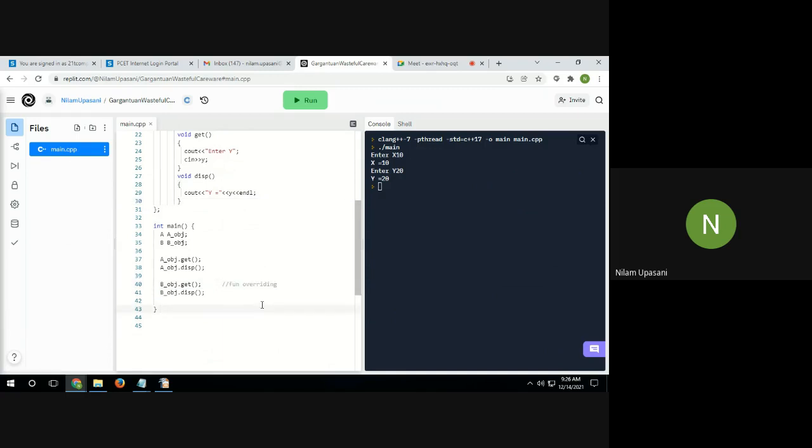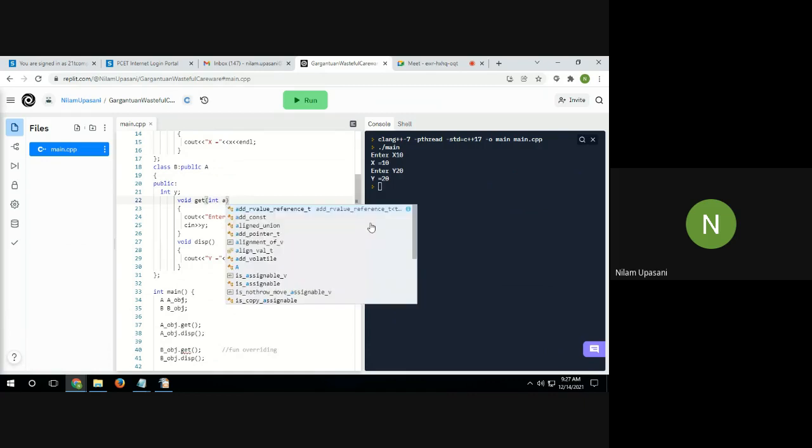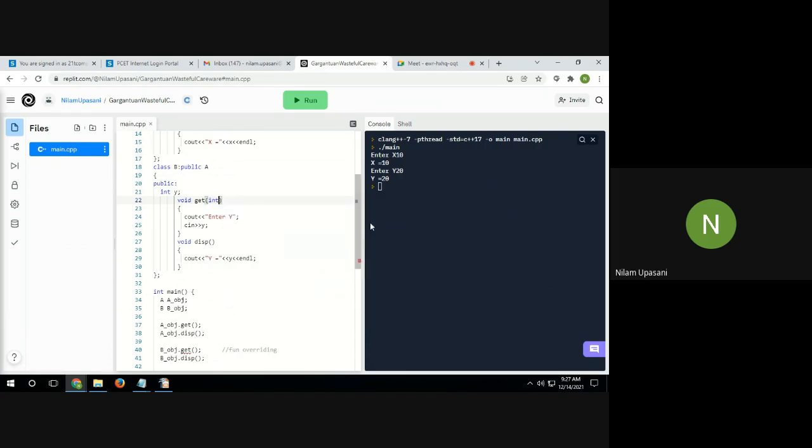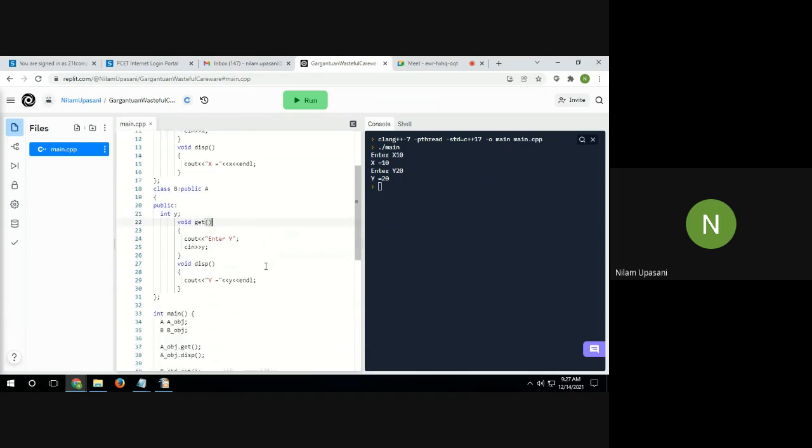Okay, last time I explained the difference between function overloading and function overriding. In function overloading, the signature of the function would be different. Like here I may have some integer a; the signature of that function would be different in case of function overloading, whereas in function overriding we are using exactly the same signature. Here also void get and here also void get without any input parameters. So in this case it is called function overriding.